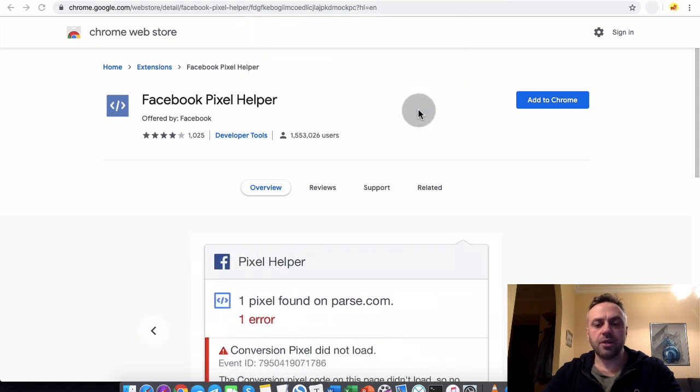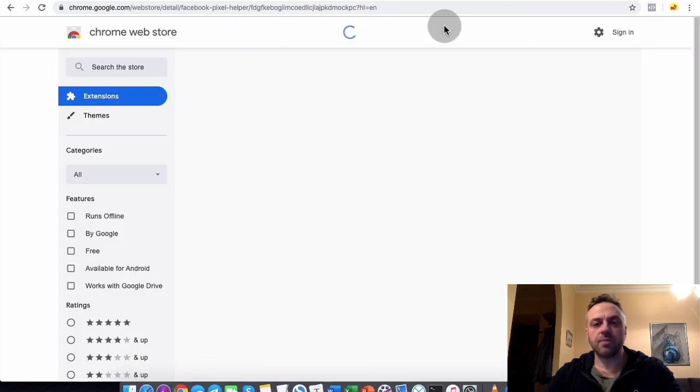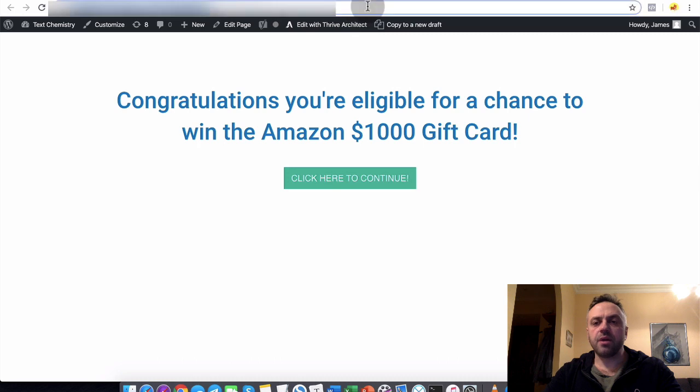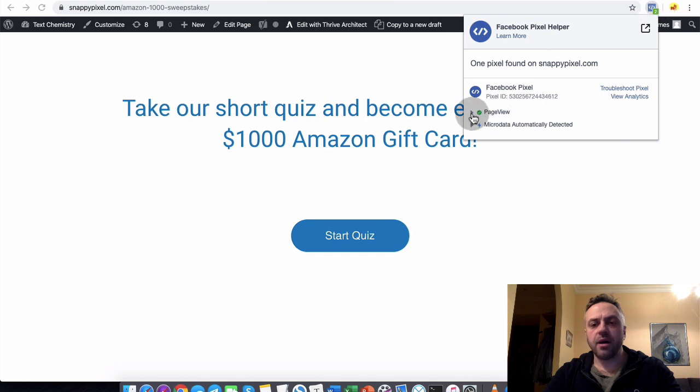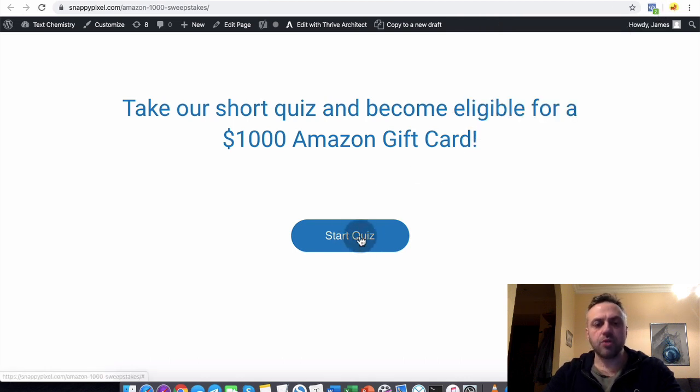We add the extension here, and I'll show you how it works. And so we're here, right? Let's see if we reload the page, is it going to fire anything? It's already firing a page view event, which is okay. But if we click on this, it should actually.